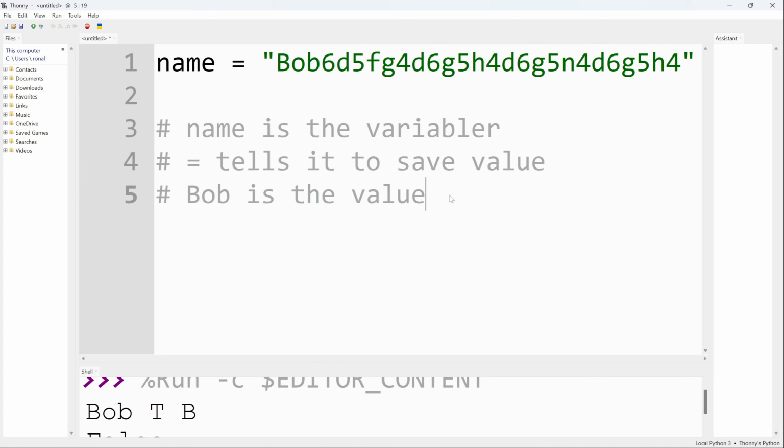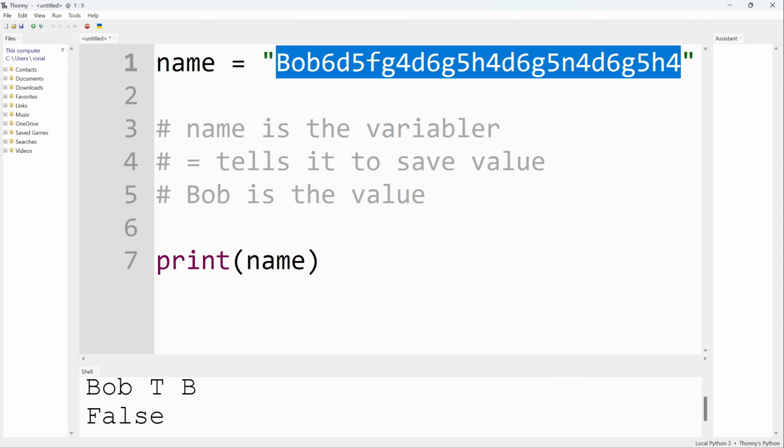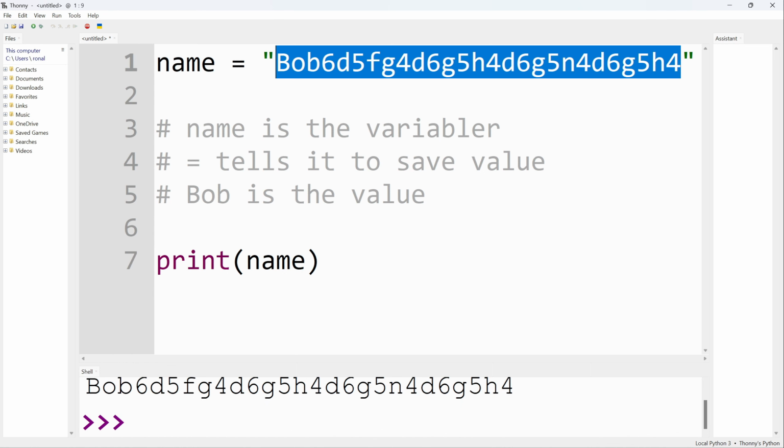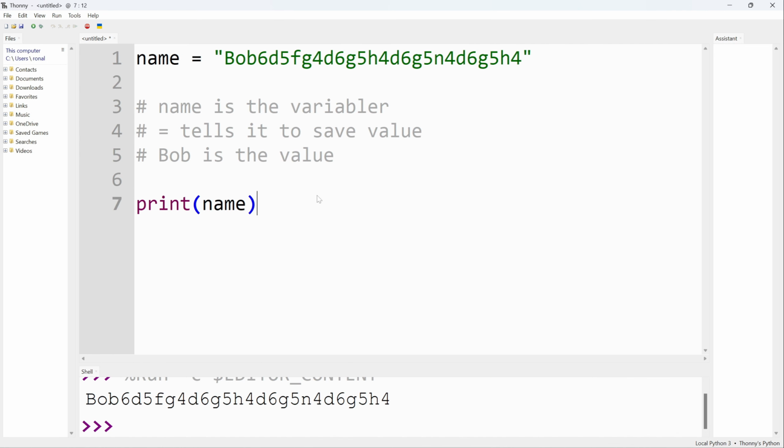If I go down here and I do print and I say name, that same value I typed in here is going to come down here. So if I click run now, F5 on my keyboard, look at that. I have the same value being run. So that's how we assign a value to a variable.